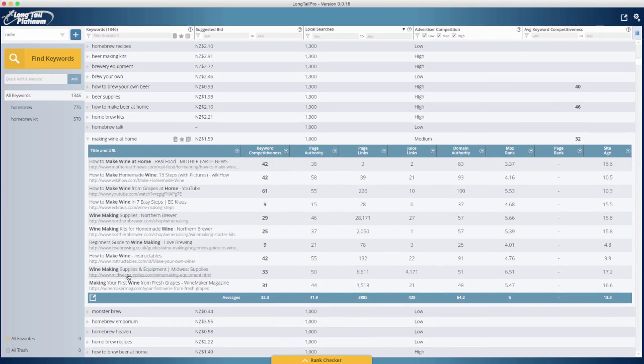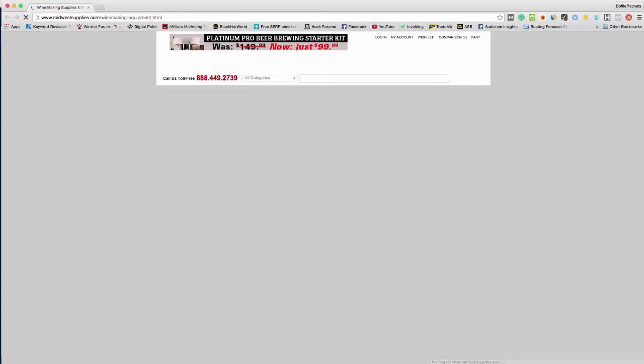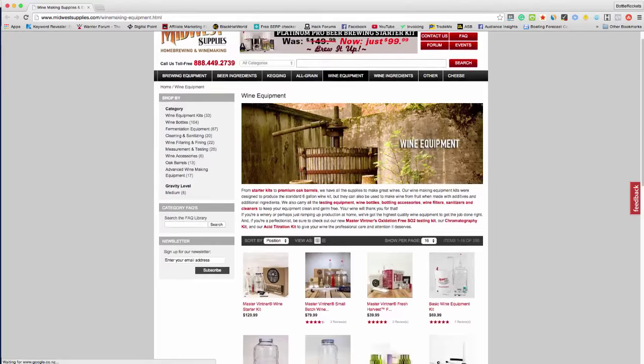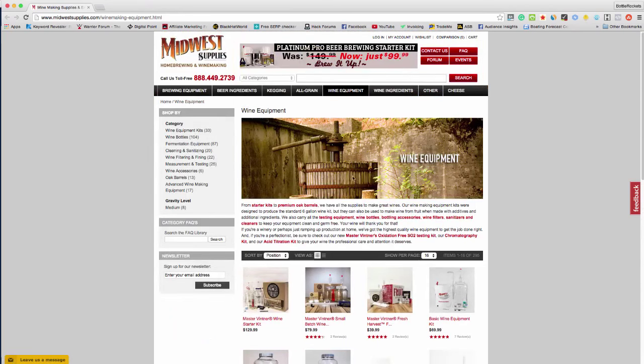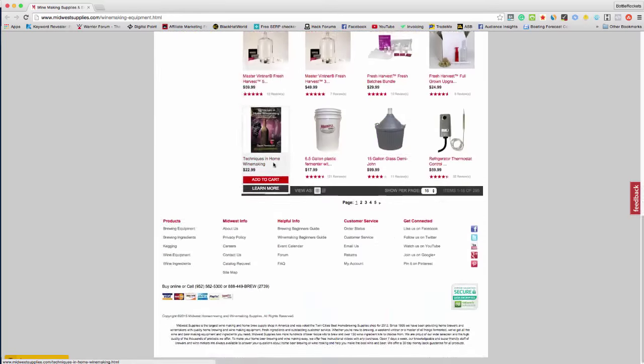It probably doesn't have, let's just have a look here. Should be able to load it up. It probably doesn't have very good on-page optimization and stuff like that. So as you can see, there's not much content here at all, just a picture and a few words, and that's really it. So I think you'll be able to outrank this.